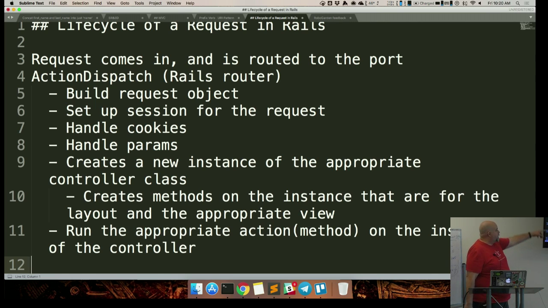So this is the magic here. The view and the layout get turned into methods on the instance of the controller. That is also why the instance variable that we create in the action method has scope in the view. Because instance variables have scope in all methods on the instance. They're global to that instance of the object. So if we create methods on the controller instance for rendering the layout and for rendering the view, then those instance variables now have scope.